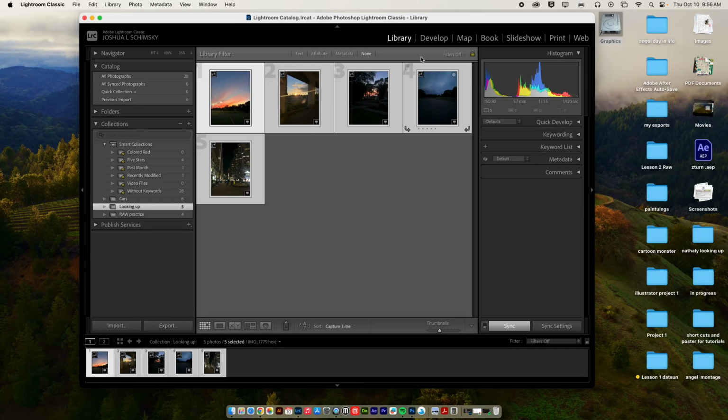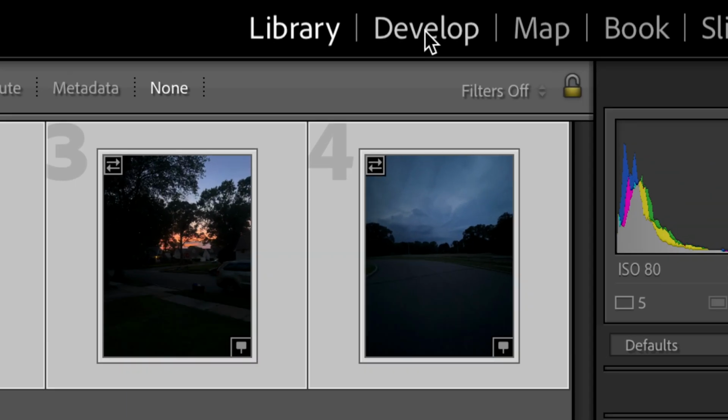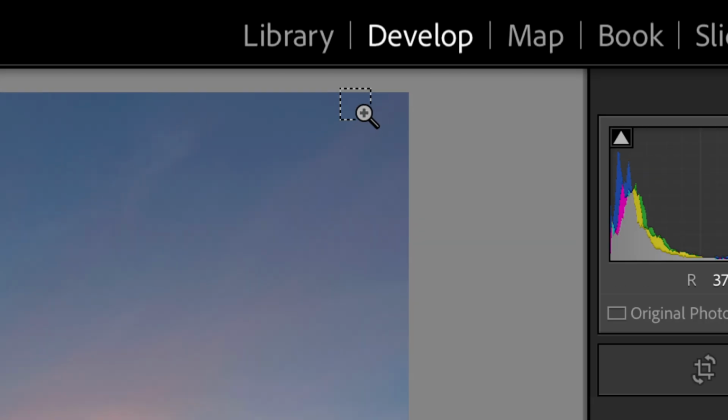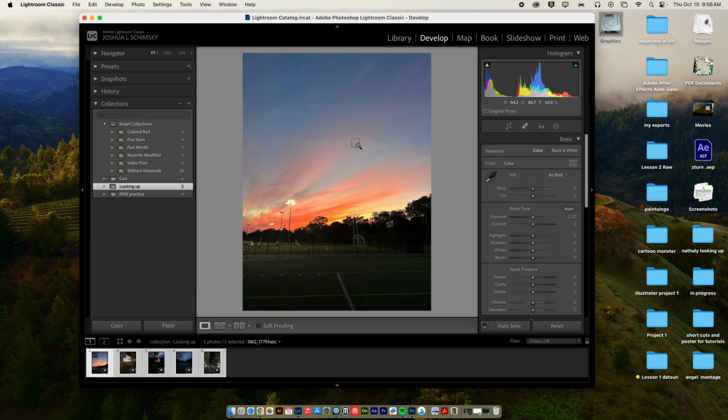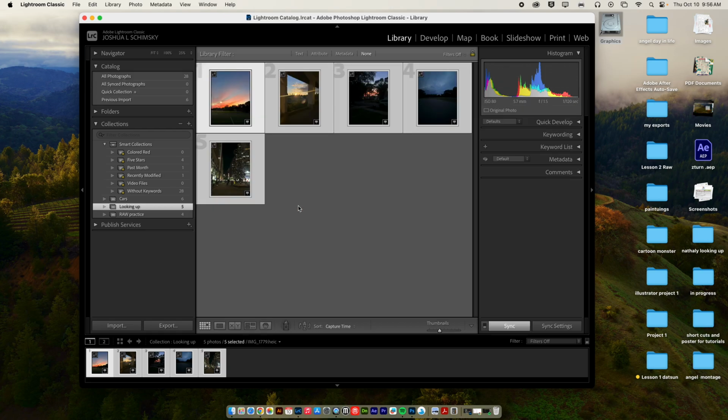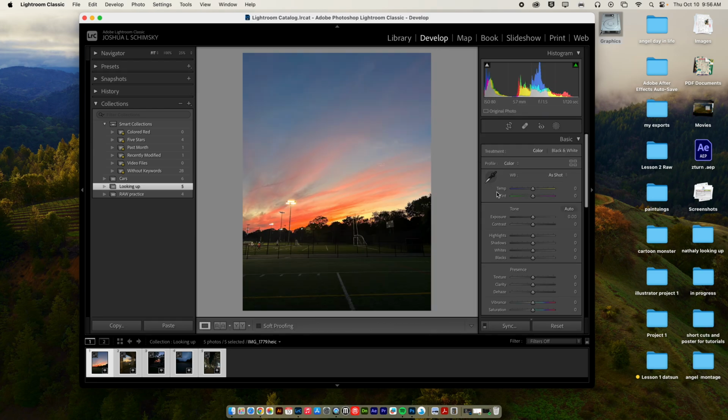Now you are ready to edit. Go to the top of your screen, click on Develop. Once you click on Develop, you're going to see this image pop up. If you hit G on your keyboard, remember it's going to go back to the grid, which is going to jump you back to the library up the top. But you can double click or just click on any of the photos that you want to mess with. So I'll click on, I guess I'll use this one, the first one. Hit Develop.